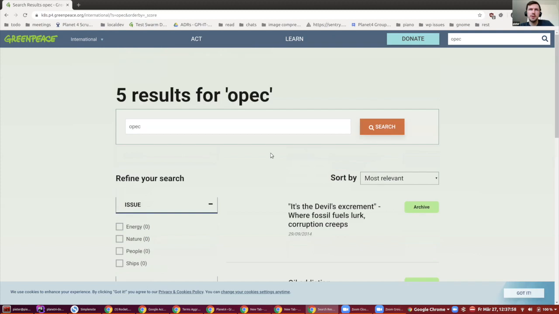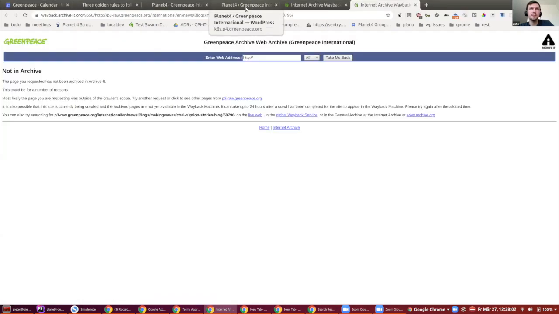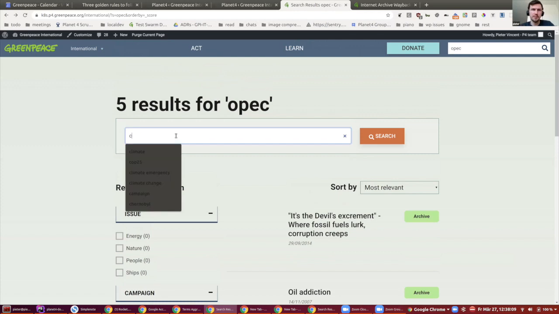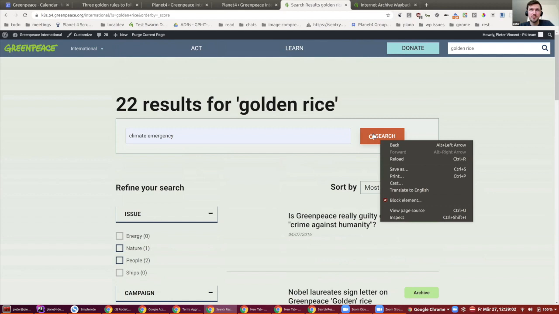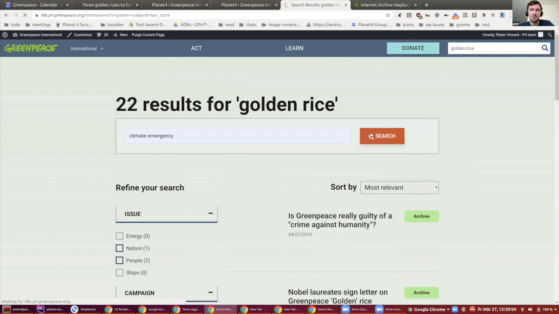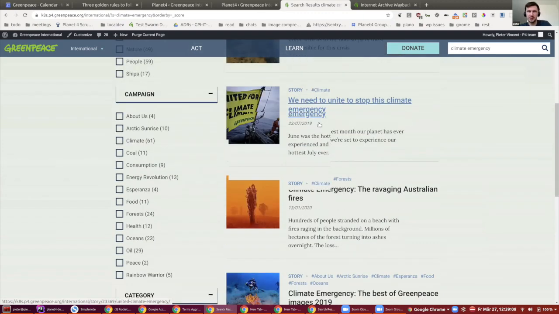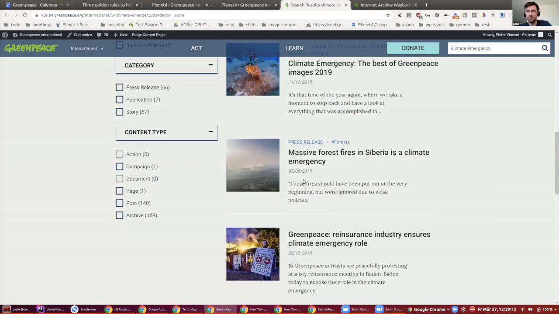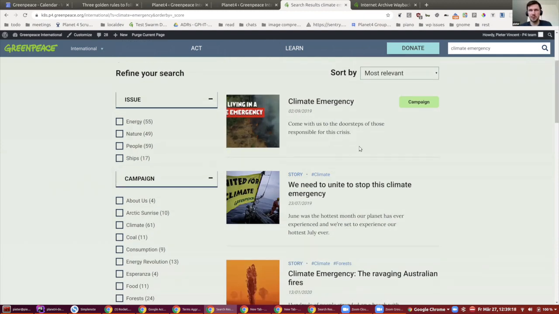So right now I chose a search term that only matches in archive posts. But for example, if I use climate emergency, maybe. Okay, so you'll see that actually it pulls out both from the archive and from the new P4 results, but the recent results are preferred.